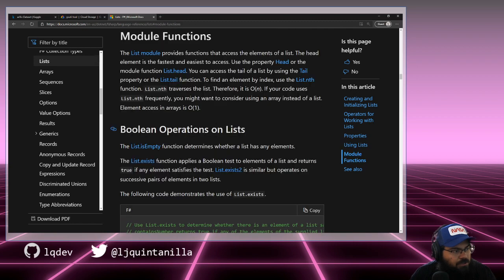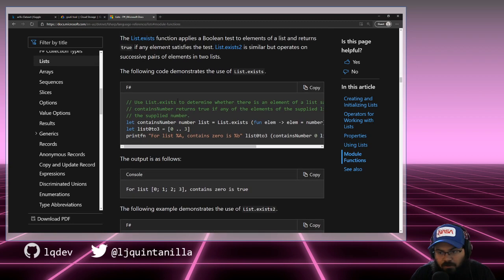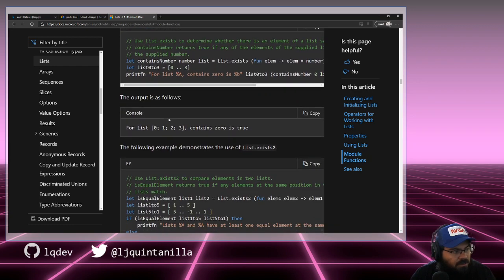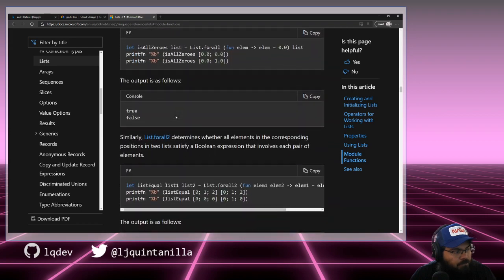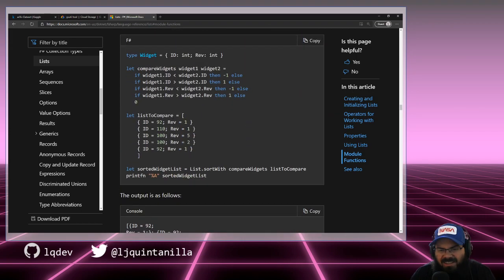What else? Let's see, functions. You can do a lot of stuff like with LINQ, right? Like, is it empty? Does a certain thing exist? Let's see, sorting. You can do sorting. So pretty much a lot of the LINQ functionality you can think of doing on lists, for list operations and enumerables. F# is first class with collections, and it has a lot of those things built in, which is really nice.